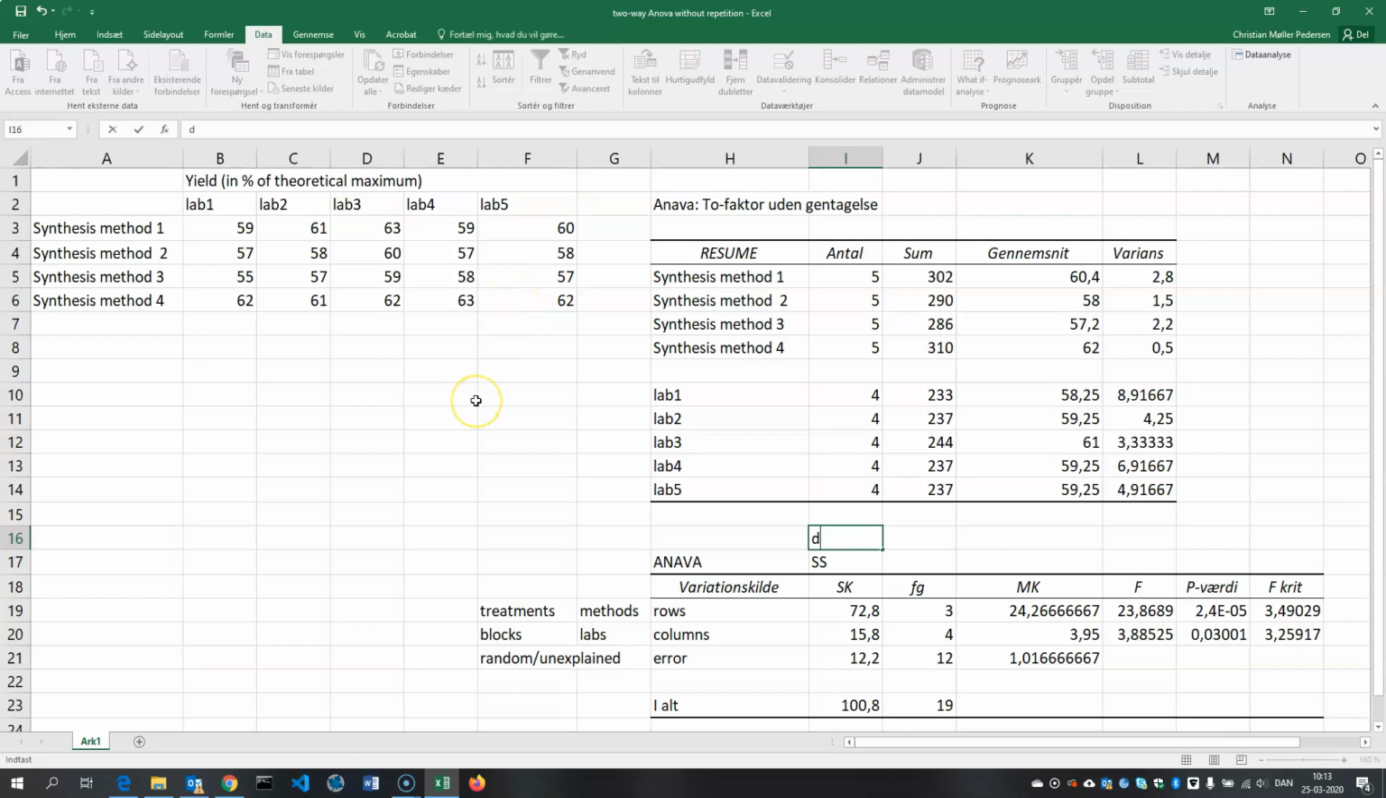Well, part of the explanation that we have different numbers, not the same number in all cells, is that there is some difference between the rows, the methods, and there is some difference between the labs, and then there's some unexplained variation going on, something that we cannot explain using methods or labs, something that might have some other cause, but we don't know what the cause is, so we'll just call it unexplained or random, or in this case error.